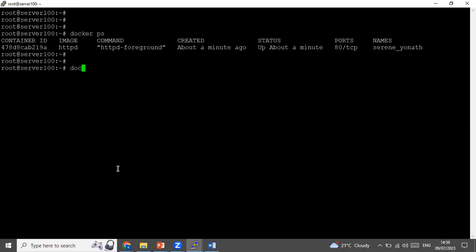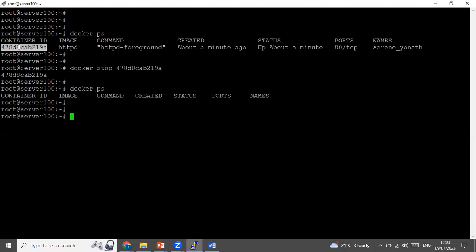Now to stop this container, docker stop, and give the container ID. We can even give a few letters of the container ID, that should be enough. Now in docker ps, it is not showing anything. Let's run the container again, but now we will give it a name, maybe my app.